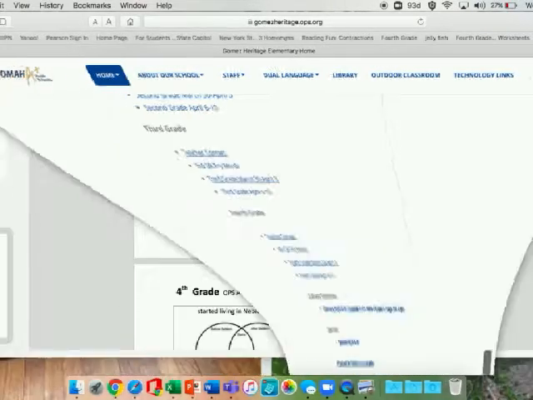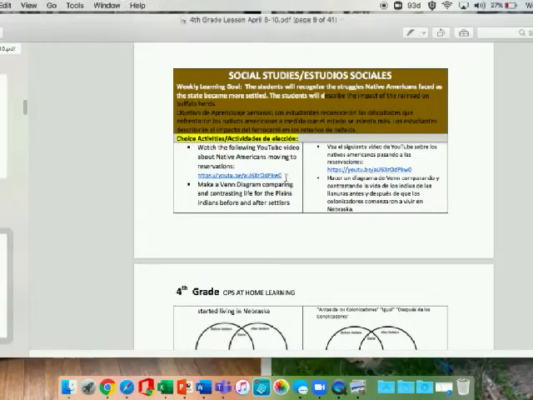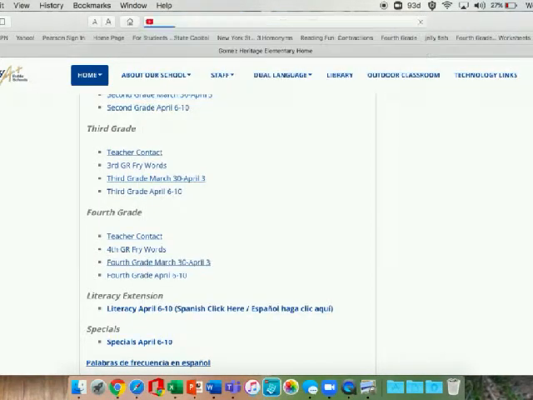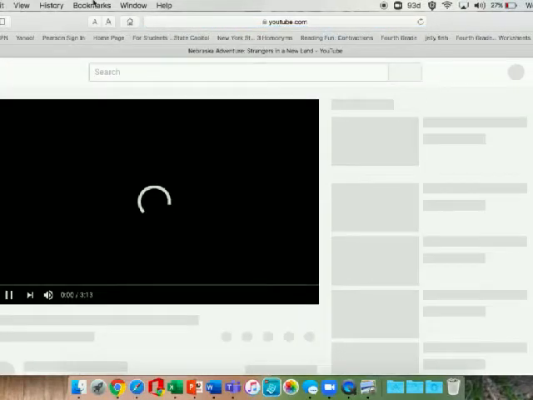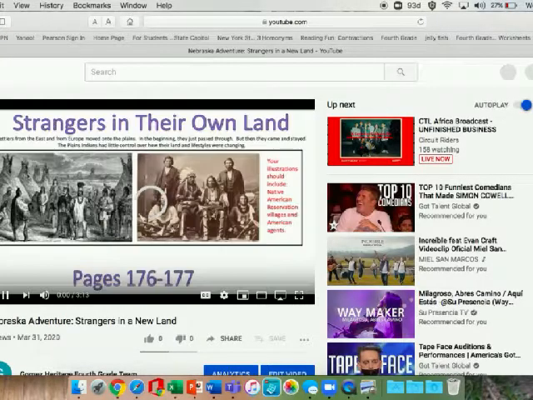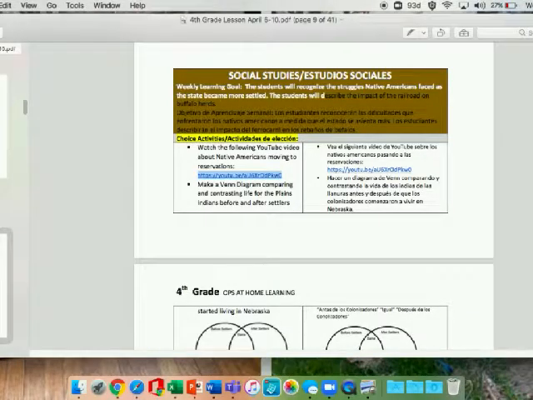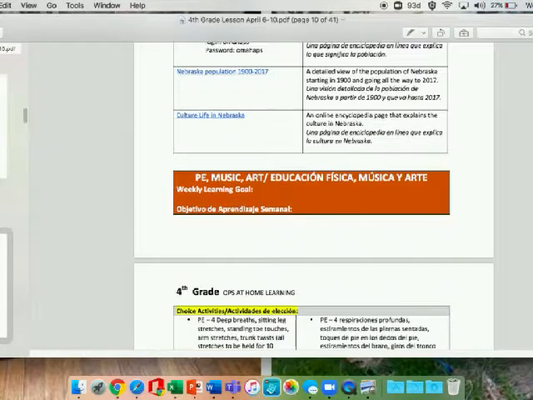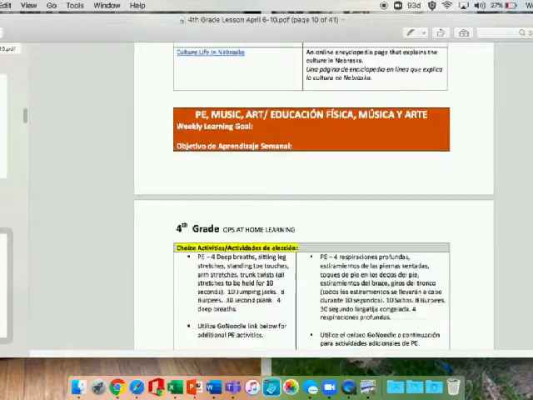When you click it, if it doesn't go straight to the video, you can always copy and paste and then go to here, and it should take you over as well. The link is working on here, but just in case it doesn't, that's another option for you. Again, they have additional activities and resources. Your logins are here, so you should not be needing to pay for anything extra at all.